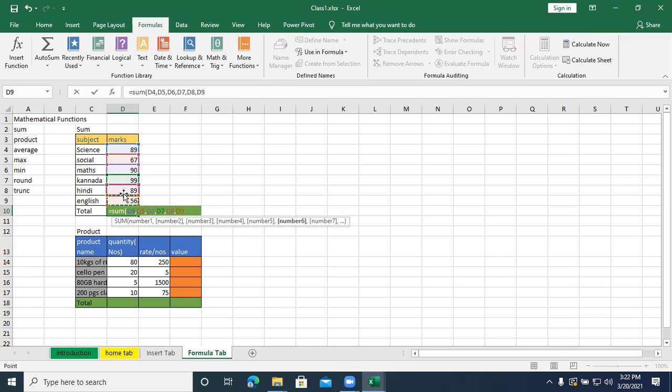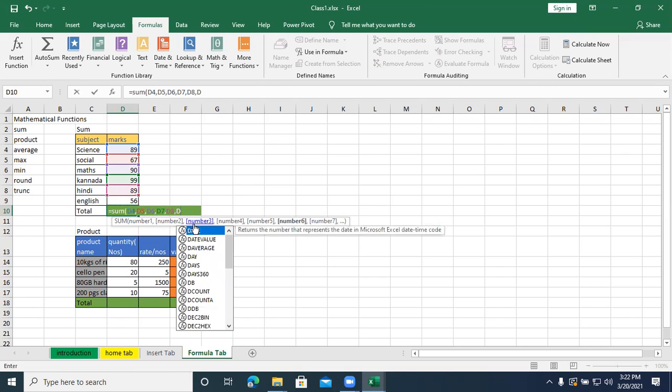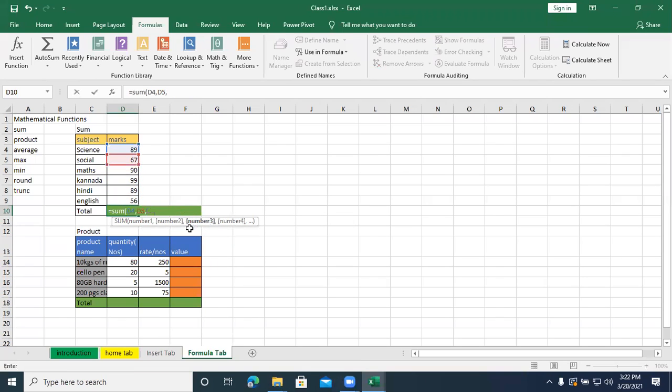If I have 100 numbers, will you keep on selecting with the help of commas? No. So you have to select with the help of a range. The range is highlighted with the help of the colon symbol: first cell, colon, the last cell. That takes the range of the cells. So a range can be highlighted with the colon symbol. Close the bracket, enter.